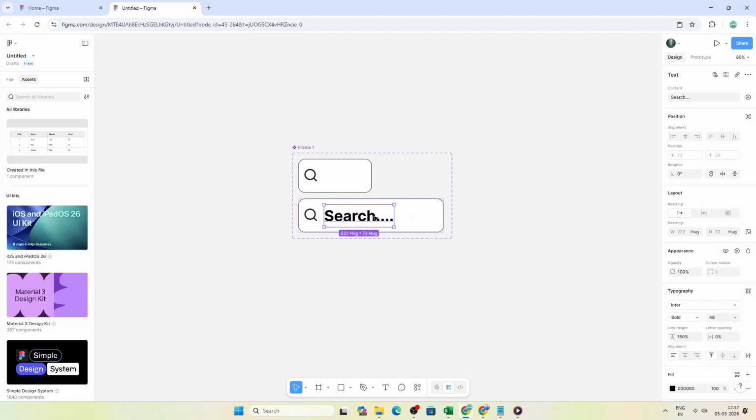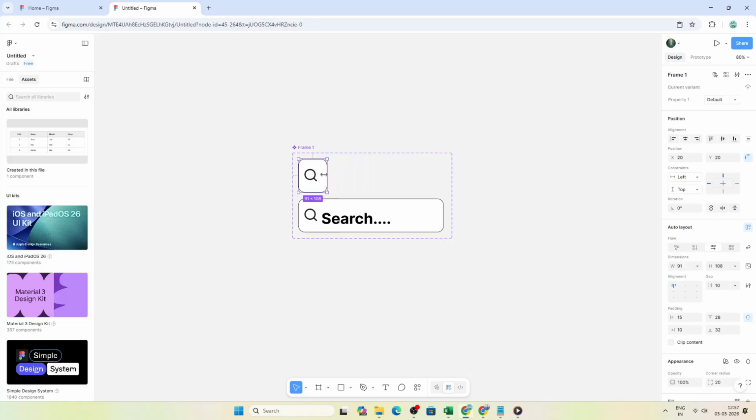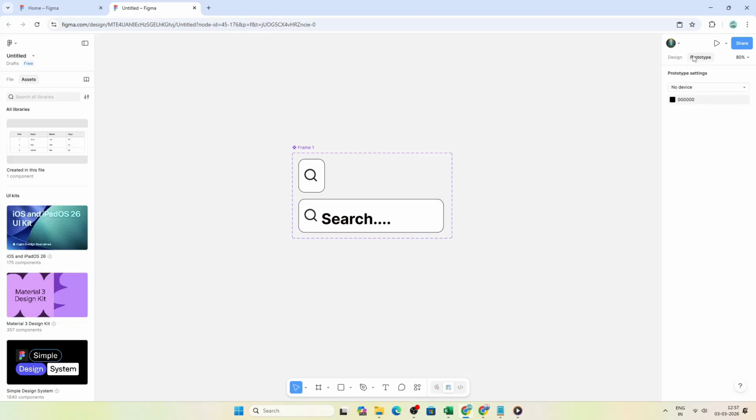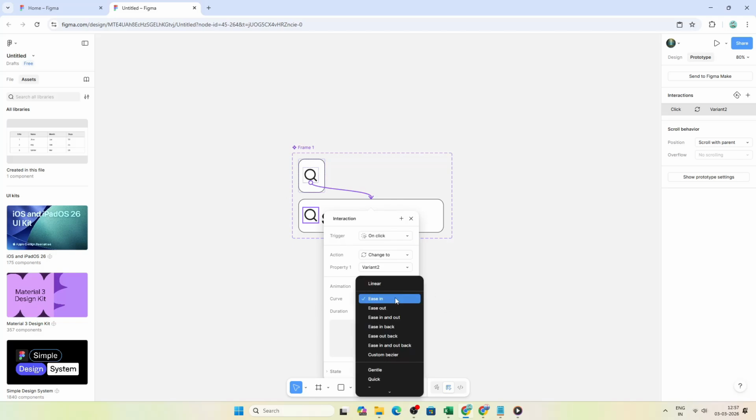Now let's add the animation. Switch to the Prototype tab in the right sidebar. Select the default variant and drag the blue arrow to the expanded variant. Set the interaction to on click. Change to. Choose Smart Animate as the animation. Set a duration around 300 to 400 milliseconds and pick an ease out curve for a pleasant, natural feel.